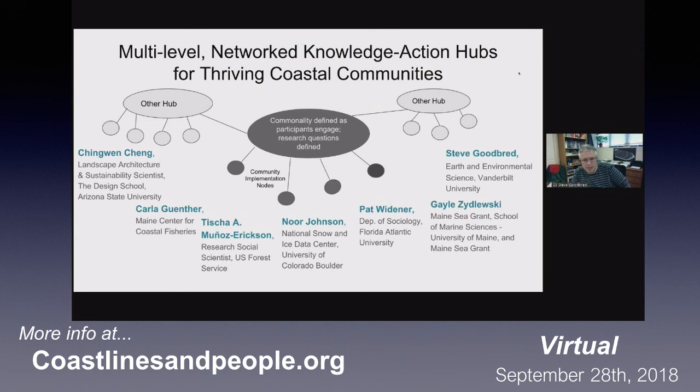Which brings us to the second key attribute of the hubs that we were envisioning, that it engages local stakeholders at all phases of the research. So our goal is that this coupled scientist community-based research supports the development of a co-produced knowledge system, and that this co-production of ideas, data, and knowledge is a central attribute of the hub design.